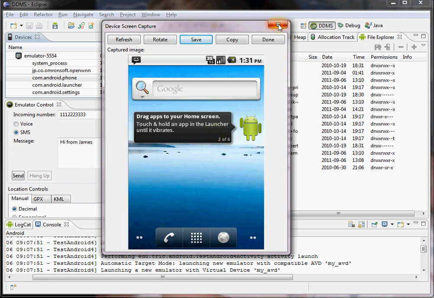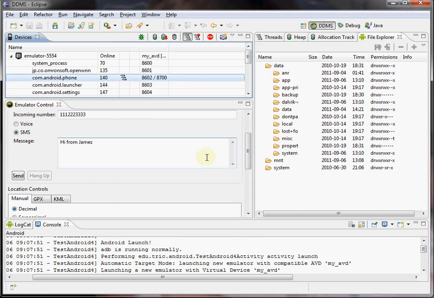So that's it for the DDMS. Definitely a nice tool for developing applications when it comes time to debug or to interact with the emulator, or to drill into what's happening at the file system or thread level in the application.